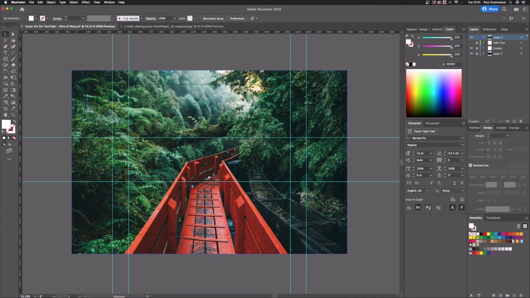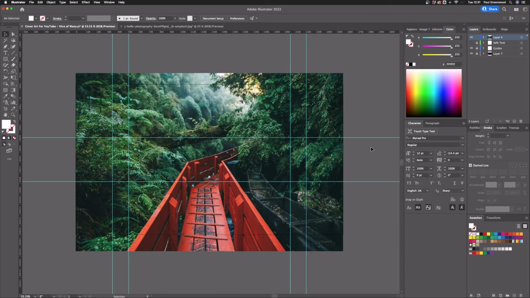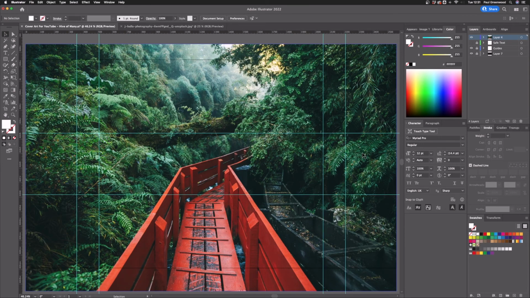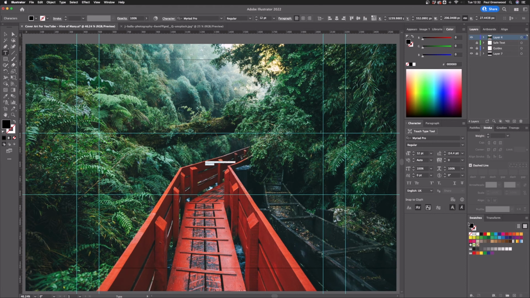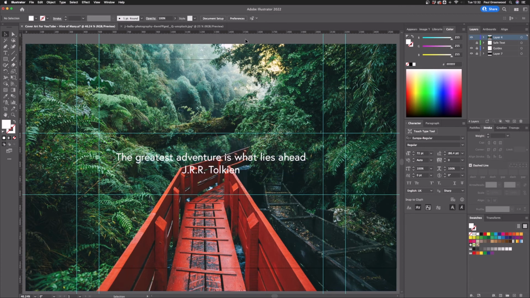So we brought in the image and we're just resizing it to fit with the document. And I really chose this image because it works on a whole when it comes to the entirety of the image, but it also fits within this safe box here, and I thought this would be a great place to put some kind of quote across the middle, which kind of represents the adventure channel that we're building this cover art for. So I found a really nice quote by Tolkien, so J.R.R. Tolkien, and we're going to add this to the middle section here because it kind of represents a little bit about adventure.